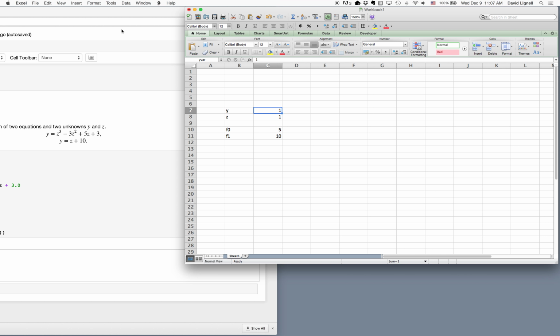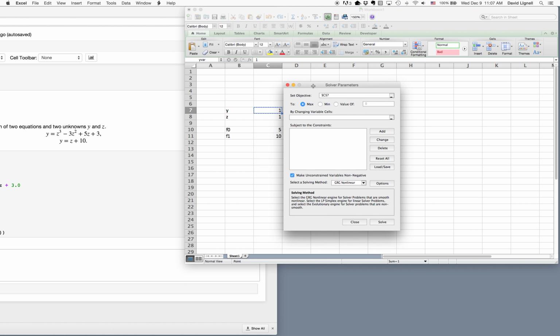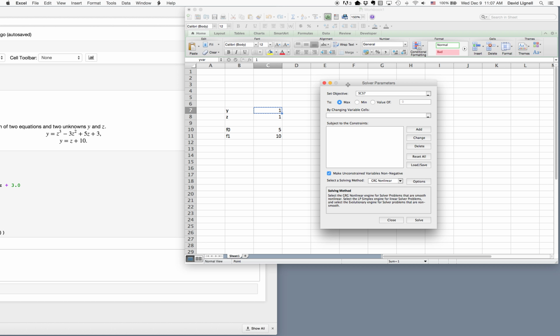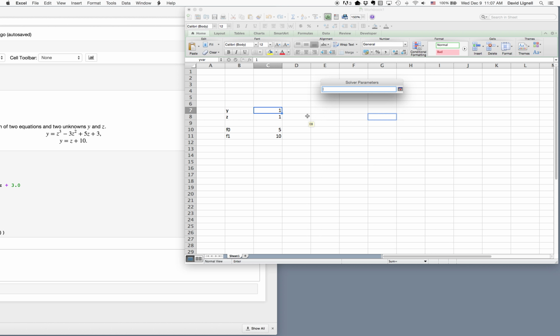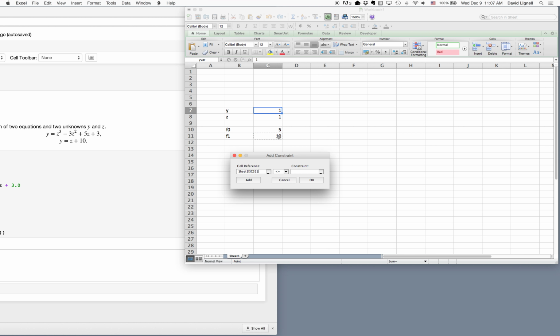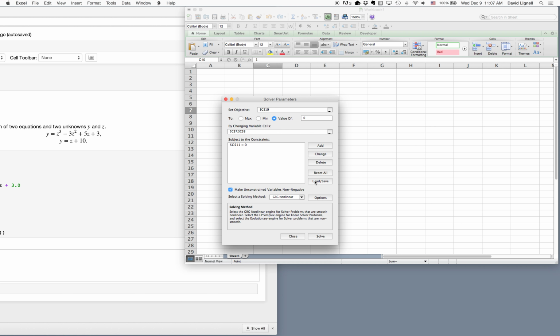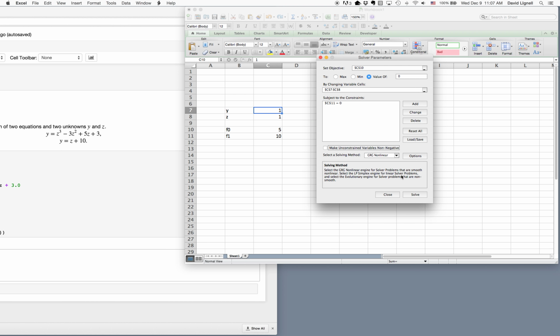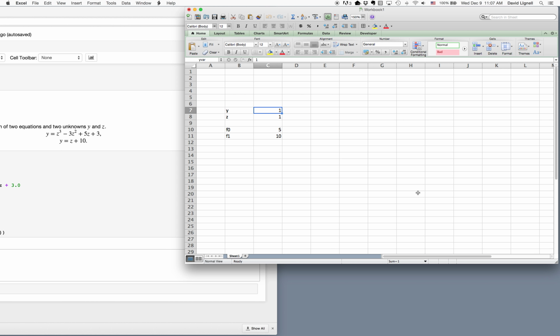So we come up to the solver, tools, solver, and we want to make this function a value of 0 by changing our unknowns. And we'll do subject to the constraint that our other function is also 0. And let's not constrain the variables to be non-negative. And then we can hit solve.